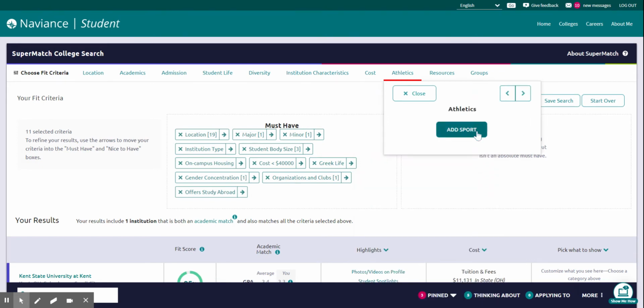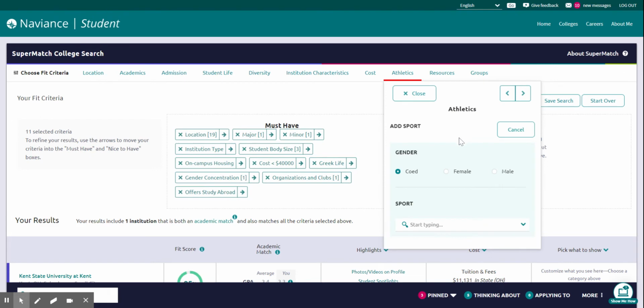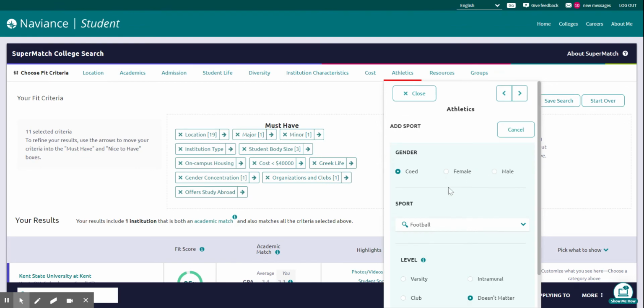Athletics. Now, this is both for if you are interested in participating in athletics in college, or if you are more of a spectator. So if you want to maybe watch football because you love college football, go ahead and put it in there. Say I want it at a varsity level.